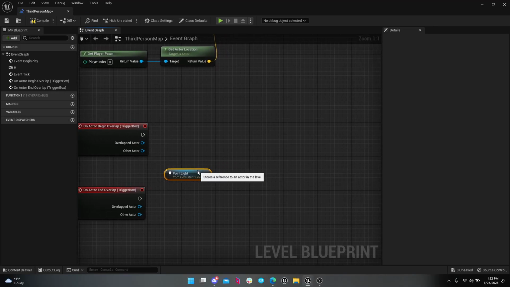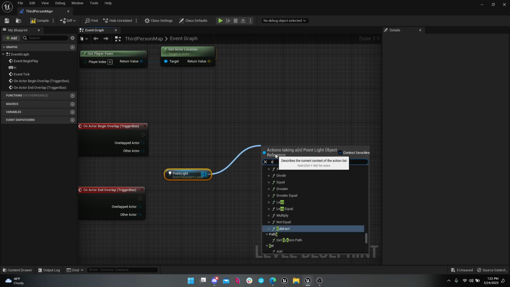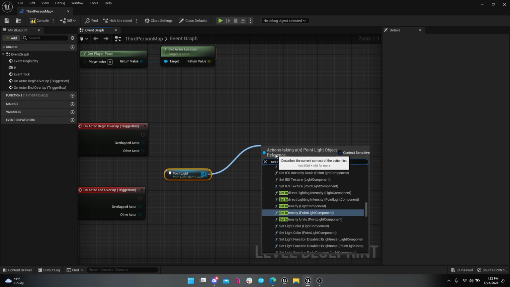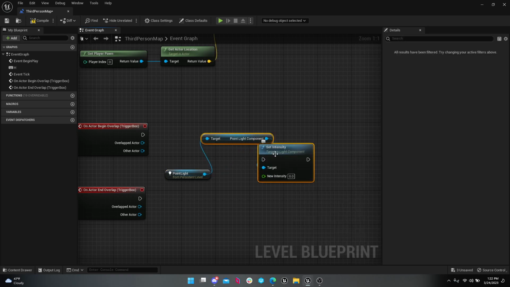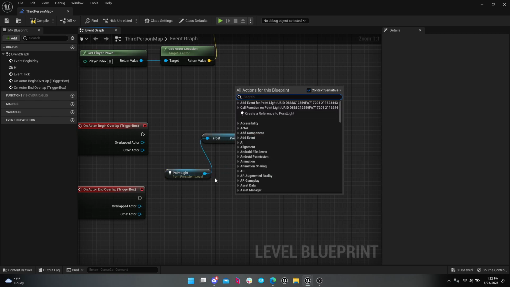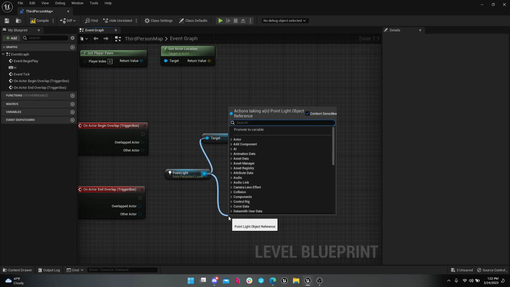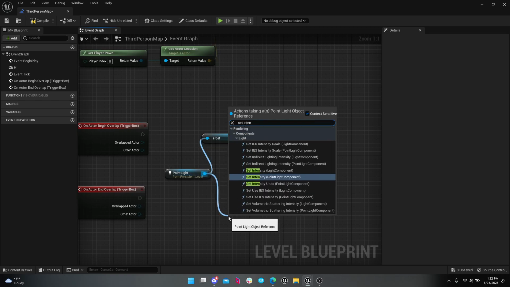I want to set the intensity of this light. So I'm going to drag out from the reference to the point light, type in set intensity. Set intensity, point light component. Notice there are a lot of different types here. They all do different things. Set intensity.